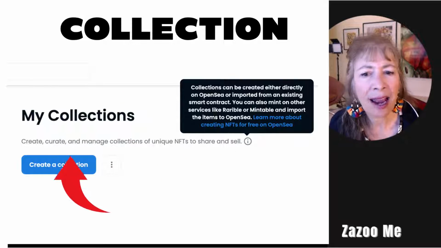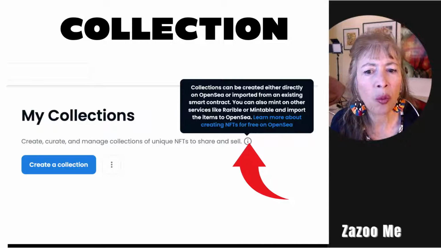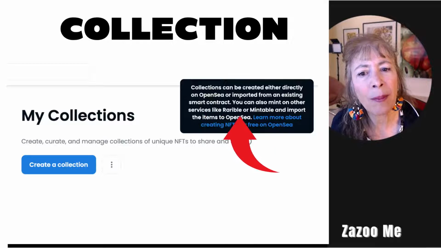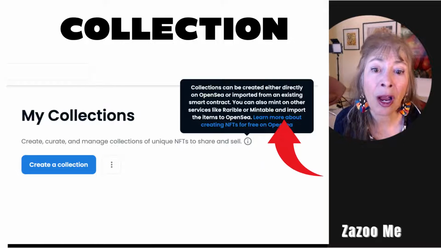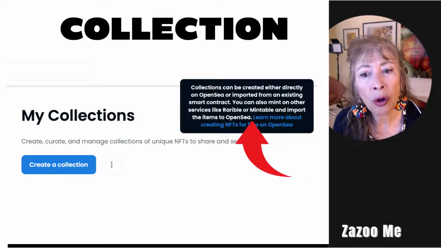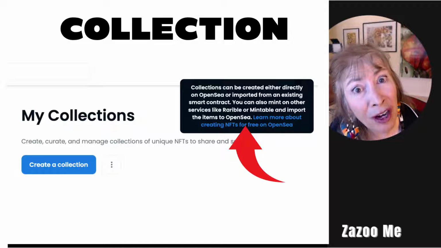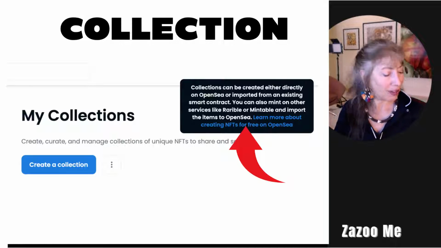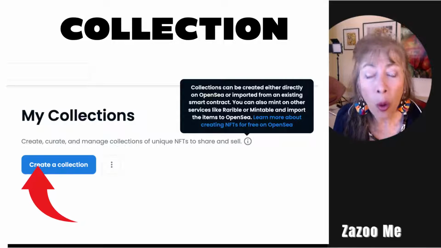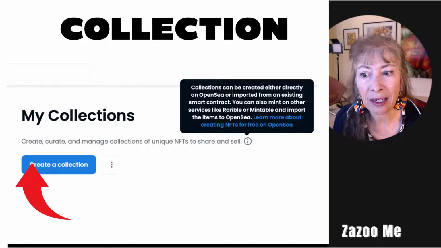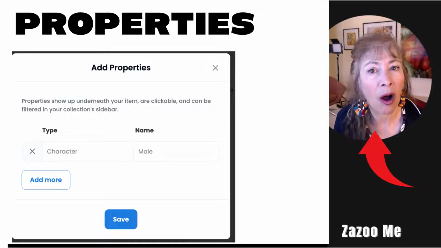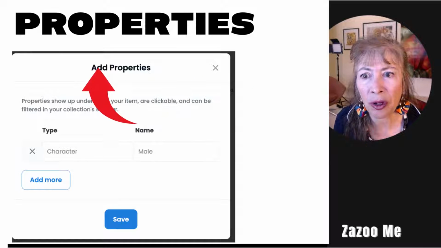Now, OpenSea, just like everywhere else, wants you to understand things. So you want to click all these little eye circles and get more information from them. And look, even here, whenever it's blue, it's a hot clickable something. So learn more about creating NFTs for free on OpenSea. Awesome, right? You can go and do this yourself and learn more, or create another collection. Clicking this button is going to create another collection. So, wow. All of this is so super cool.